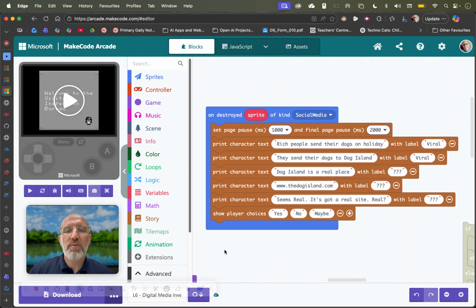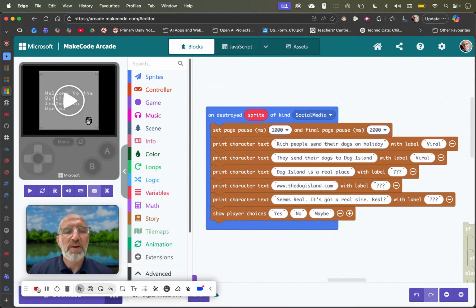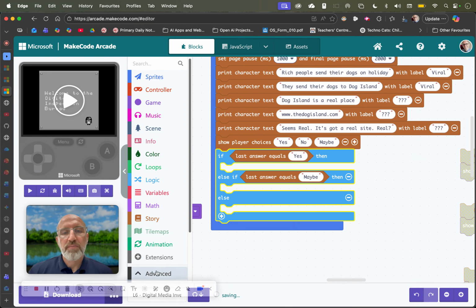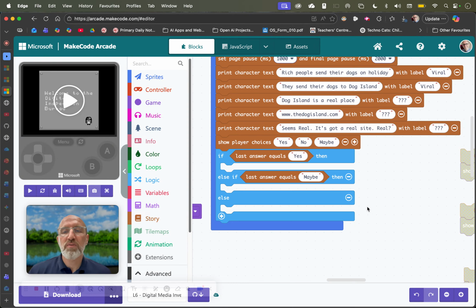Okay, so then what we do now is we go and use some logic, which is the blue icon, which is the blue area here. And so we then use the if this is true, and we put this together based on their previous choices. So here's my logic, and I've got my last answer equals, which is from this hexagonal block, and so I've got yes, maybe, and then the last one, else, is going to be no.